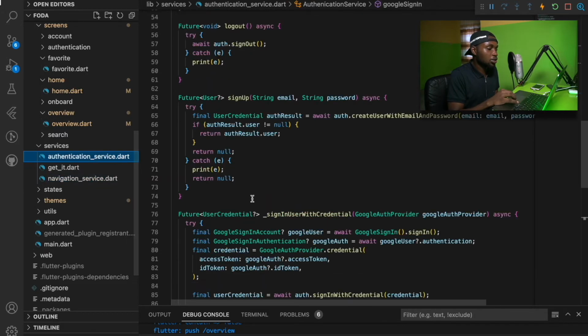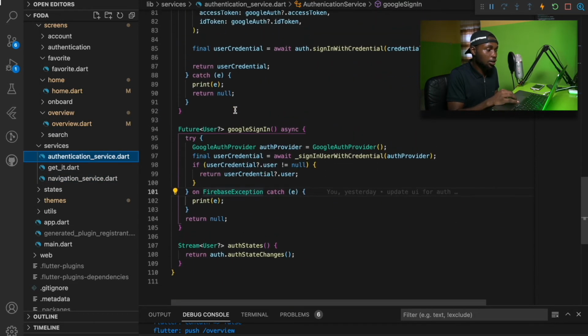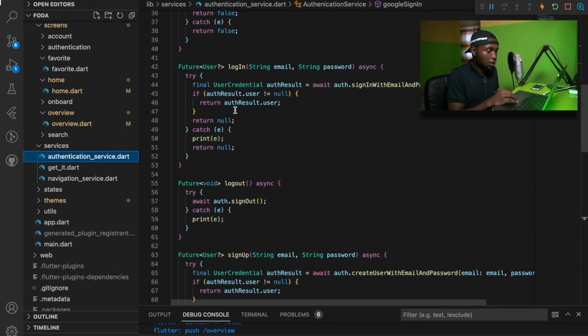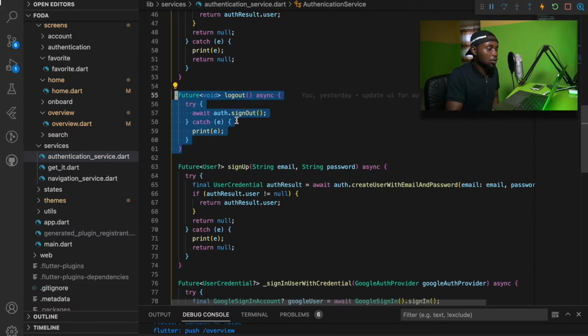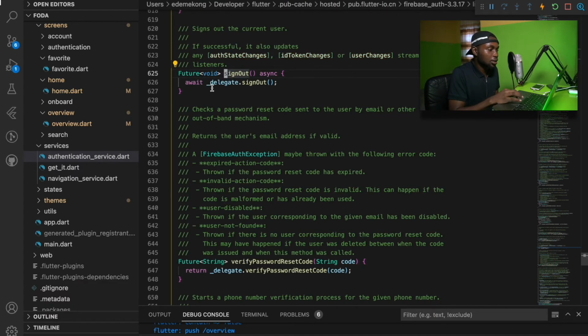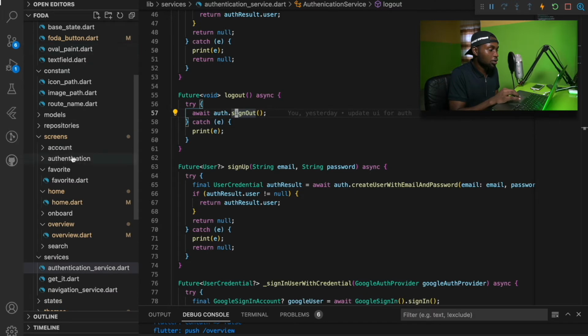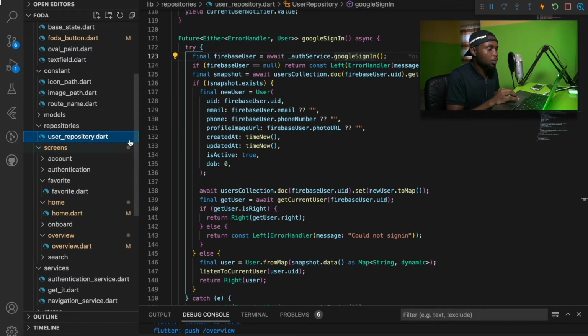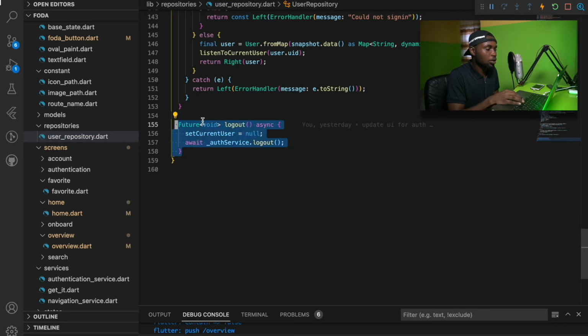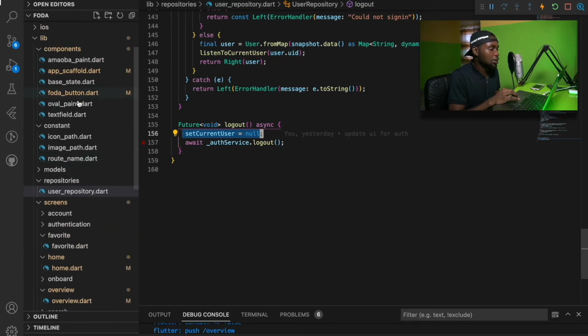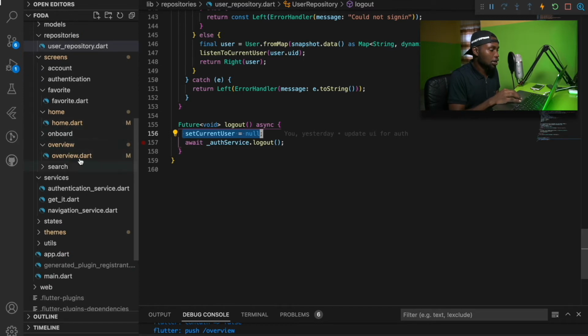So we also have our authentication service here that I have added. One more thing here is logout, and in the logout function here you can see that I've actually updated the services. Okay, yeah, this is the auth services. And in our user repository here, I've actually updated that with logout, and we set the current user to null, so there will be no current user. So that is what we have done. And the main part is, let me show you guys what I did on the authentication.